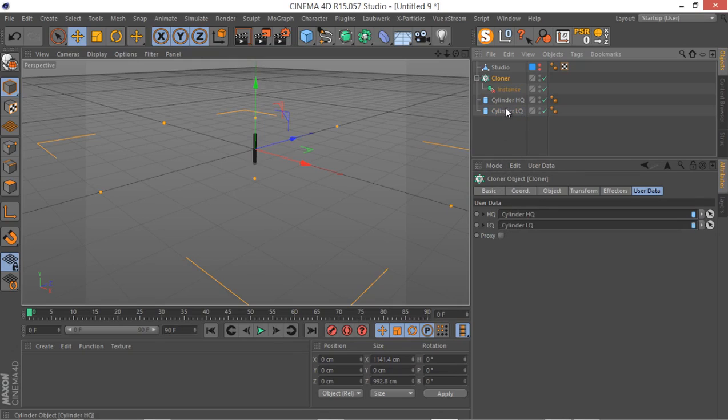Now what I want to do is connect these two fields here to my instance reference object. So whenever this checkbox is unchecked, it uses the first field, which is our high quality, and whenever we check our proxy, our instance object will automatically use our low quality cylinder.